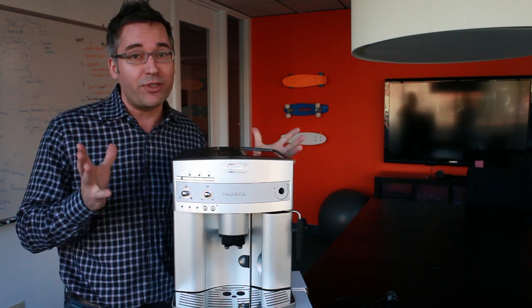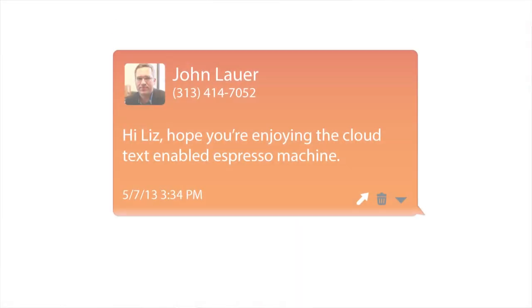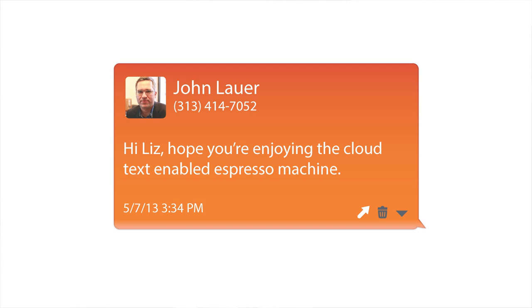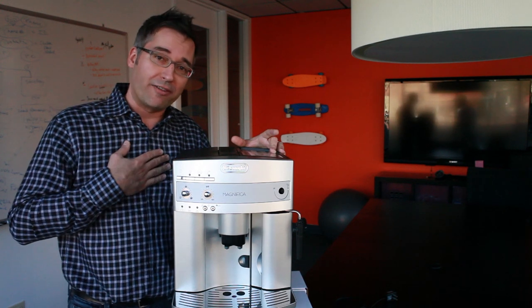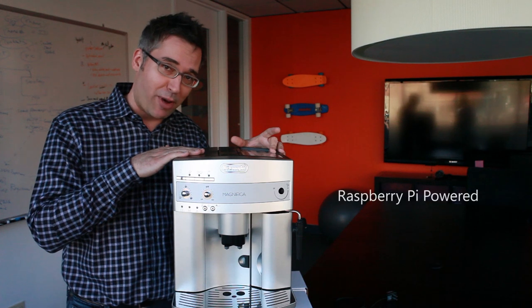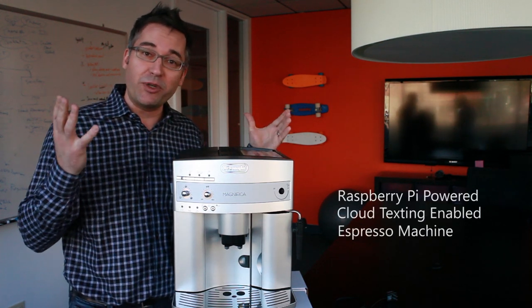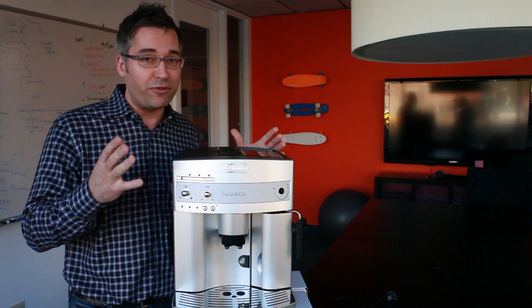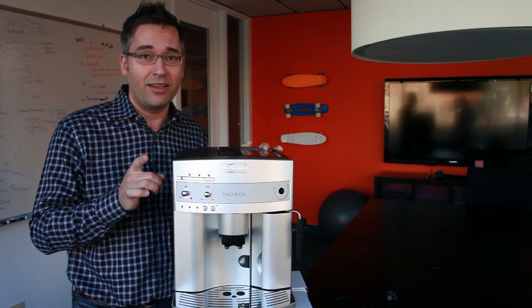Now, ZipWhip's a cloud texting company, so our whole goal in life is to move your texts up into the cloud and then down to your desktop, your tablet, your TV, and of course now your embedded electronic devices. So from our office to yours, I present to you the world's first Raspberry Pi powered, cloud texting enabled espresso machine, built by the team here at ZipWhip as a beautiful showcase of cloud texting, but only made possible because you guys invented the Raspberry Pi, so thank you.